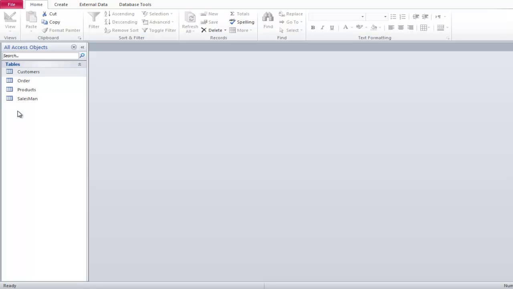In this tutorial, we will teach you how to sort, filter, and find data in Microsoft Access. Access makes it convenient for you to search for data you are looking for by sort, filter, and find options.